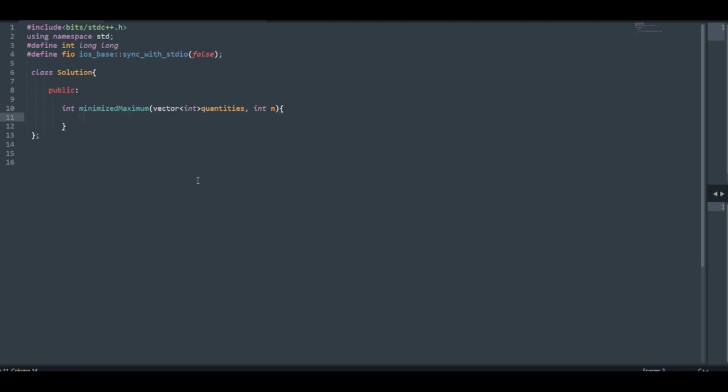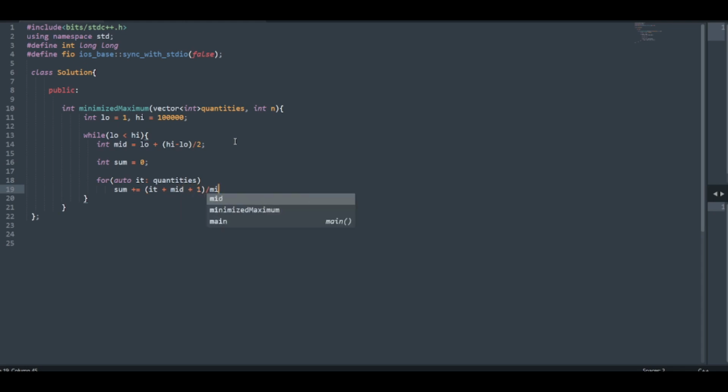Okay, so this is a solution class. We have a minimized maximum function which takes in this quantities array, the number of shops that we have, initialize the range low to 1, high to 10 raised to the power of 5, and run the usual binary search, find the middle element, and initialize a variable sum to 0, iterate over this quantities array, count the number of stores, check if the number of stores exceeds n.